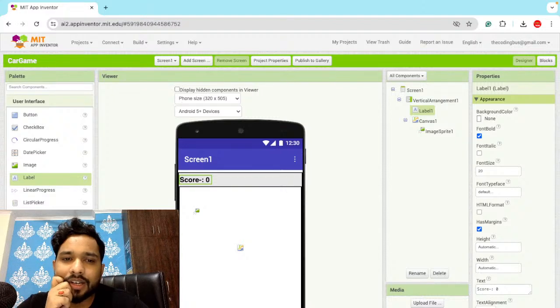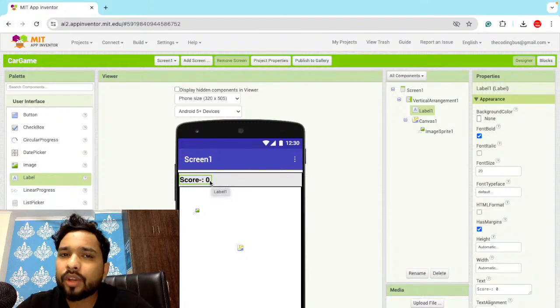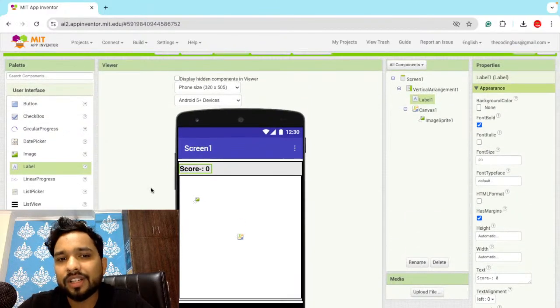Next, you can add two labels, one for the word score and another for the score value, or you can use one label to combine both texts. So let's try only a single label for now, and we'll change it later.